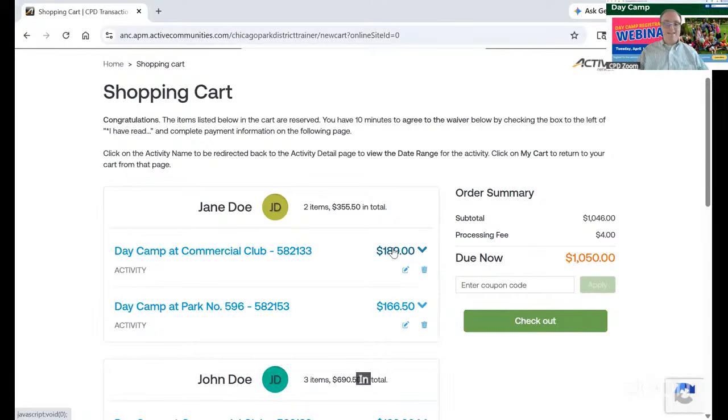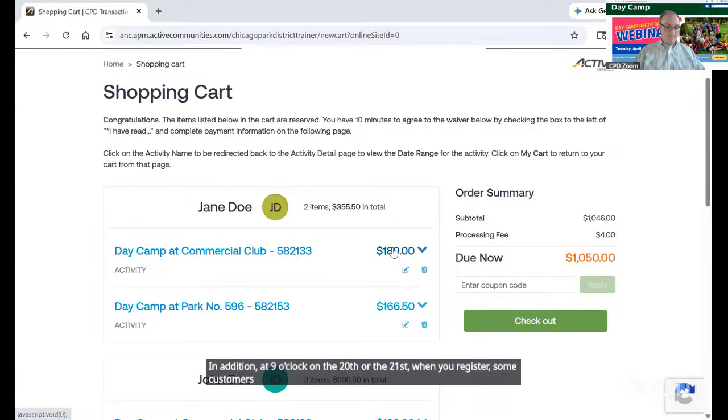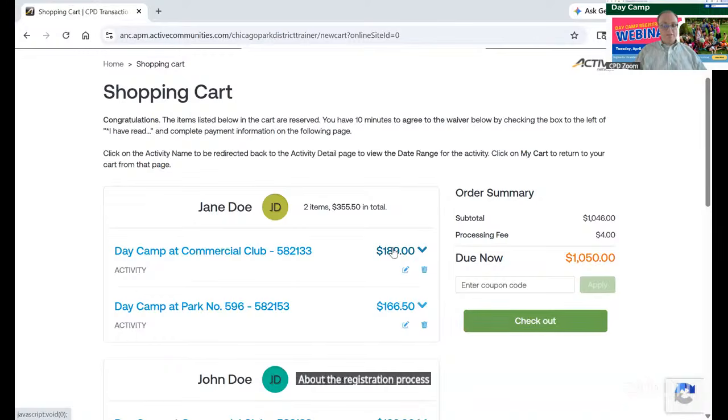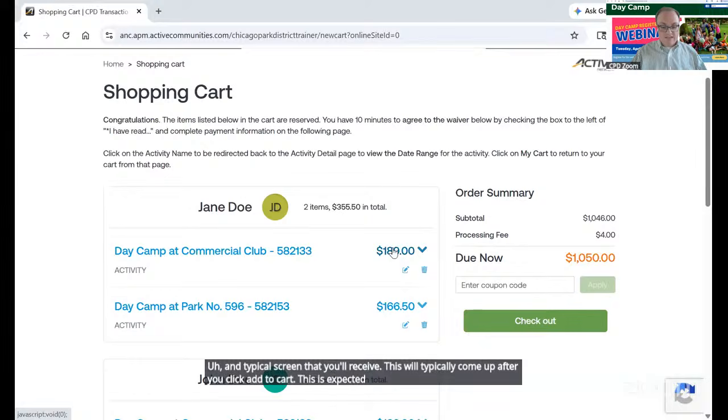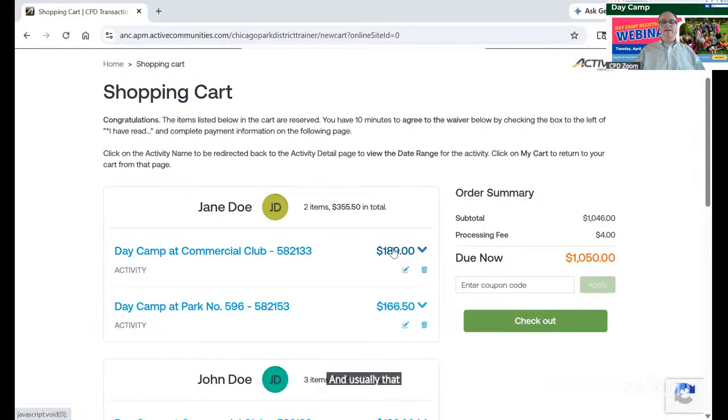In addition, at 9 o'clock on the 20th or the 21st, when you register, some customers will receive a queue screen about the registration process. This can be very stressful. This is an entirely normal and typical screen that you'll receive. This will typically come up after you click Add to Cart. This is expected. This is a safeguard so our system is able to operate properly and it's not overloaded. It limits the number of shoppers when requests are highest, and usually that level is not needed after a certain time once the registration is started.